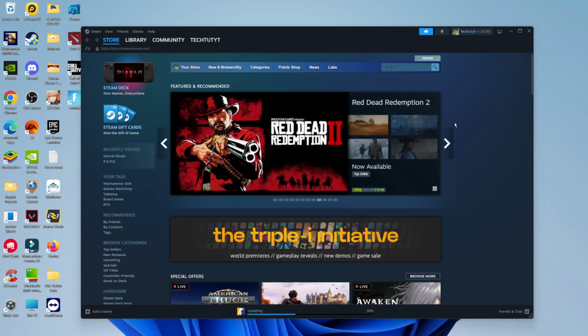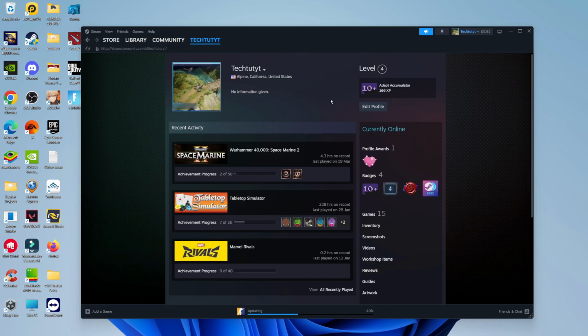Now, once you're logged in, what you want to do is come up to your name just here at the top, and when you hover over this, come down and click onto profile. That's going to take you across to your profile page.